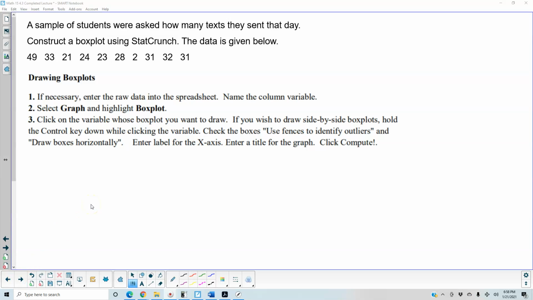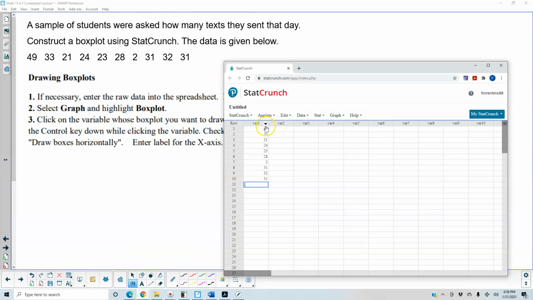In this next example, a sample of students were asked how many texts they sent that day. We want to construct a box plot using StatCrunch, and the data is given below. So I'm going to open up StatCrunch. Now I've put the numbers already in here from 49 all the way to 31. At the top, I want to change this to the title of text.